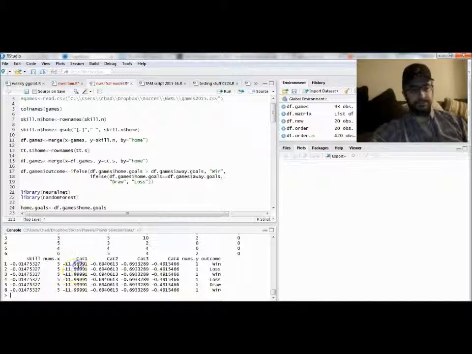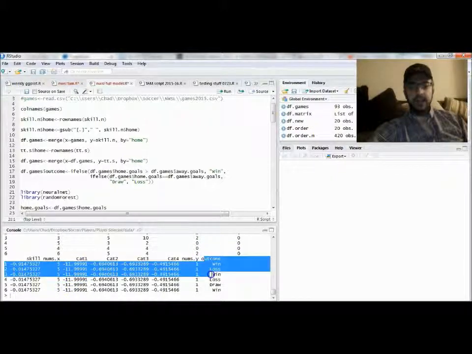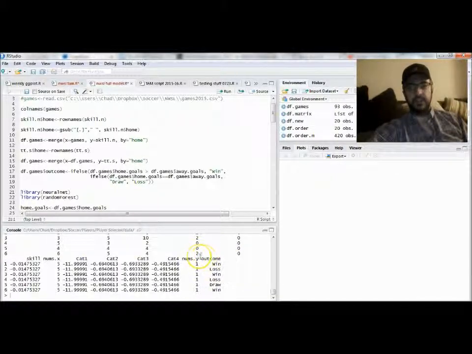df.games. And you can see right here, in the last column, highlighting it didn't really do any good, so I'll circle it right here. You get win, loss, draw, win. It shows the results. Life is good.